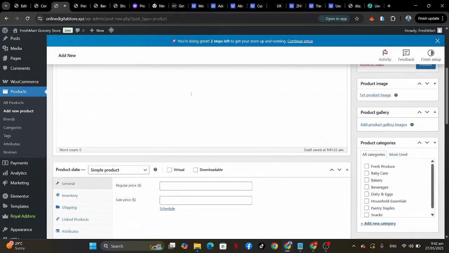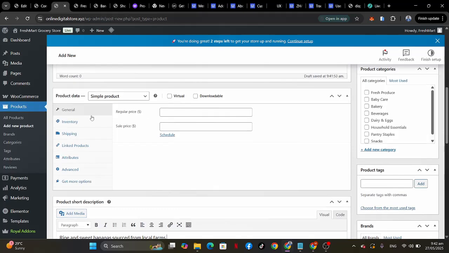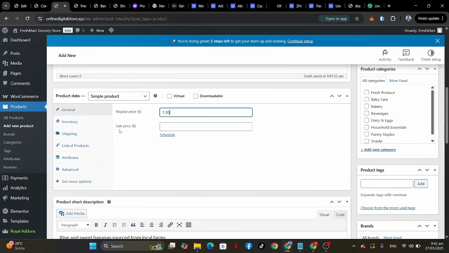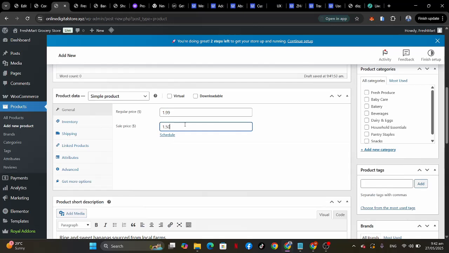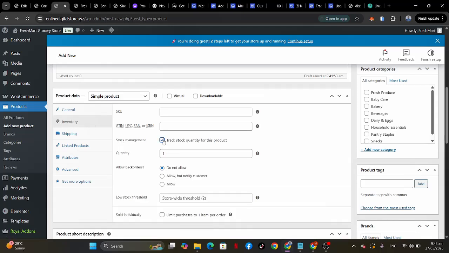To do so, go over here and put your short description here. Then over here we will give it the regular price, which is 1.99, and then the sale price, we're going to give it 1.50. Okay, that is the sale price. And then we go to inventory. For inventory, we click on it and then we manage stock.